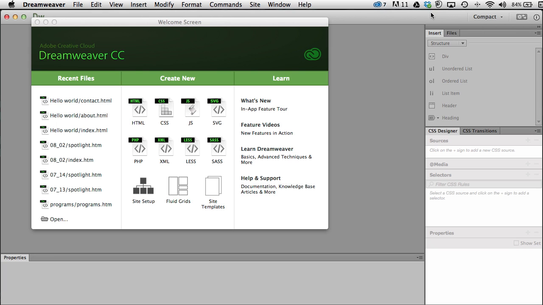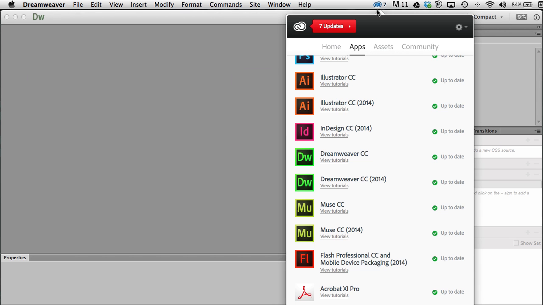First of all, the version of Dreamweaver I'm using is the 2014 version right here. So it has some enhancements over this version. I don't really understand why I have two of these, but Adobe will figure it out sooner or later and let me know, I hope.